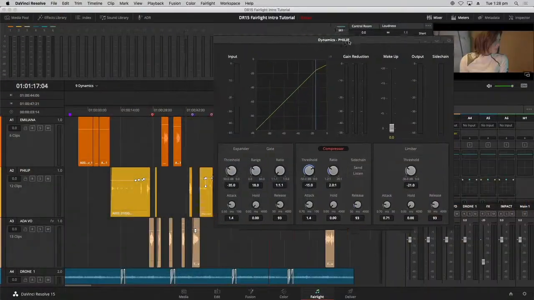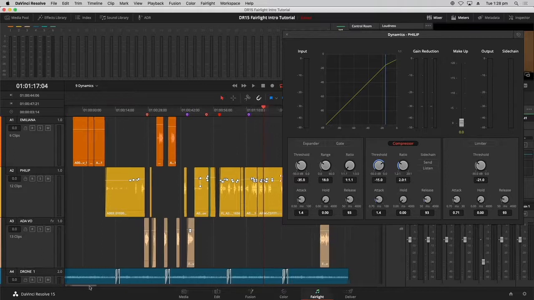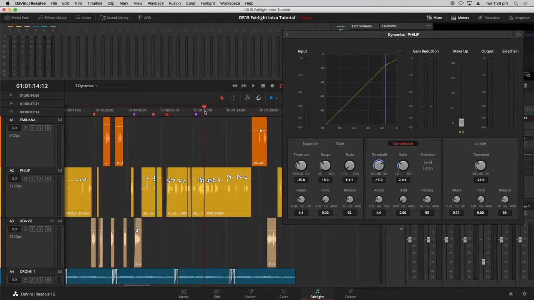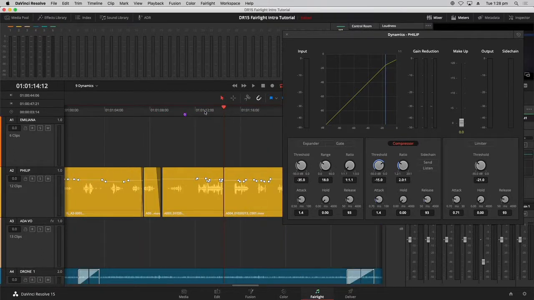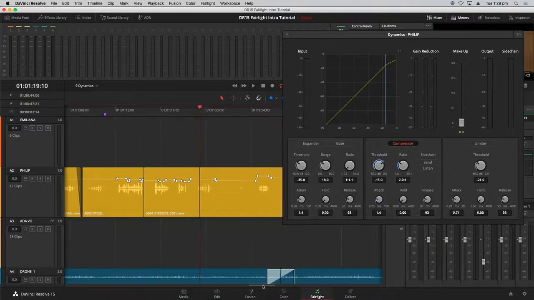So let's look at the dynamics for Philip's track, and I'm just going to show you on this particular section right here. I'm going to zoom in. Let's look at the clip that starts at 114.12, right here. We also sustained some hull damage, but... Okay, so he's saying it also sustained some hull damage. I'm just going to give you an idea of how this works.